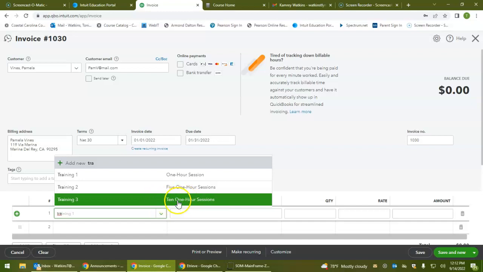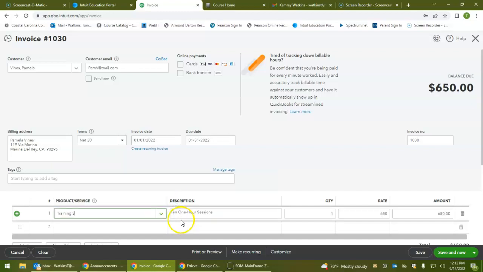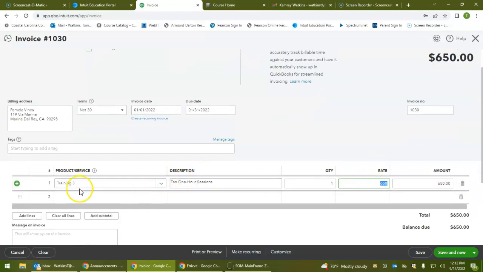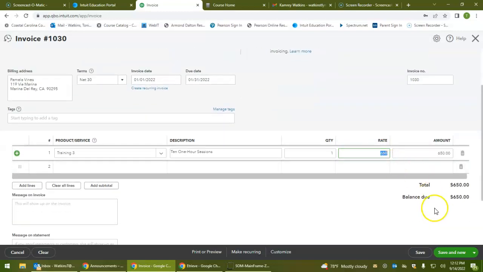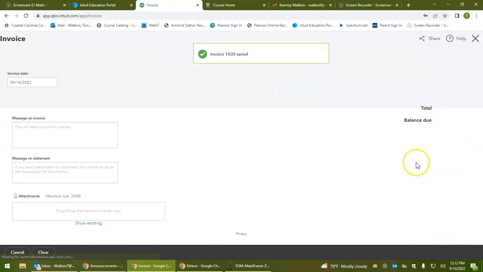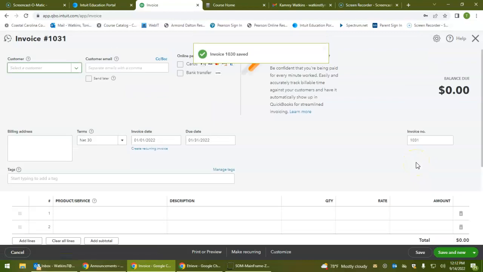So it would be training 3, 10 one-hour sessions. The quantity stays at 1. That's built into the price. Because we selected training 3, we know that it is 10 one-hour sessions, and see the price is $650. So that's the invoice for Pamela Vines. We're going to click Save and New because we're going to do another one.